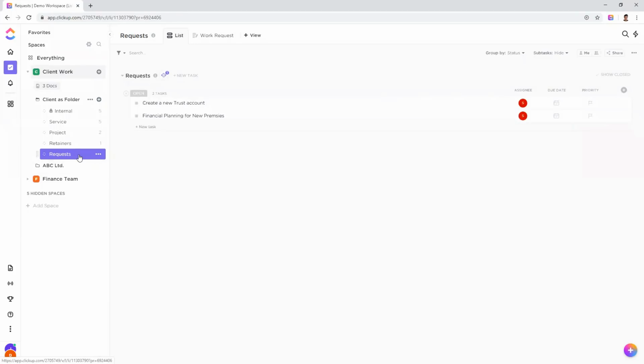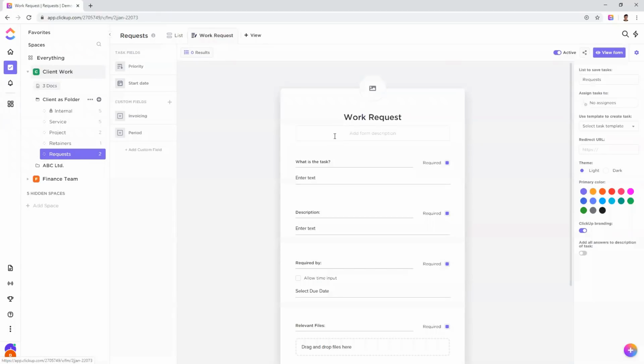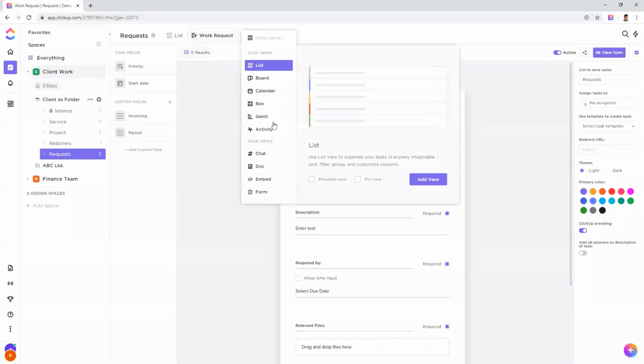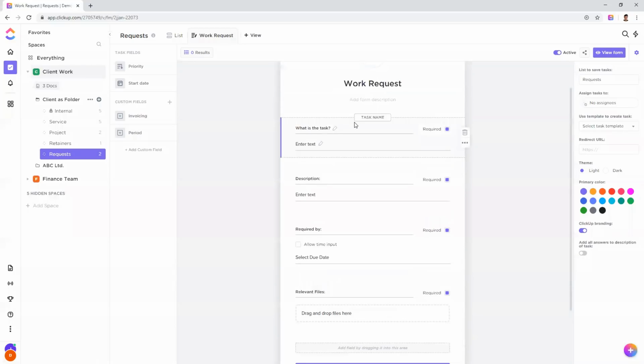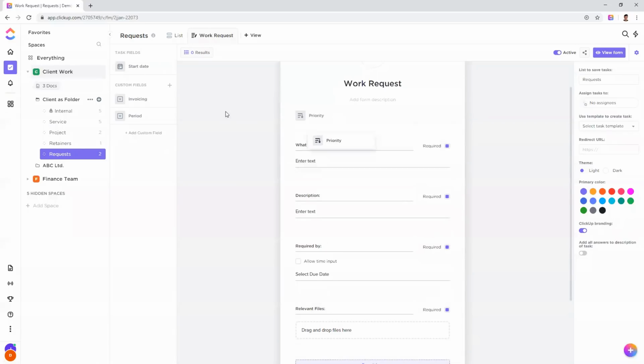Okay, so last up we have requests. And so this is, maybe you don't have a certain agreement in place with your clients. Maybe they just ask for things as they come up. So it could be that they send you an email or they call you up, but they can also just submit it via a form. So at the top here, I've got a form. I've just gone view or add view and then form down here. And I've put in a few questions. So these questions are actually just the task fields over here that I've dragged onto the form.